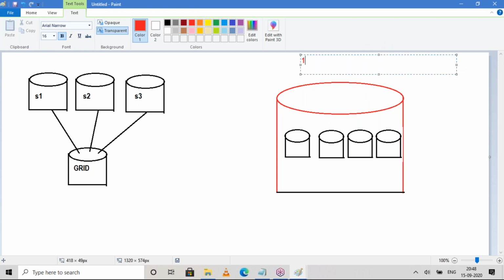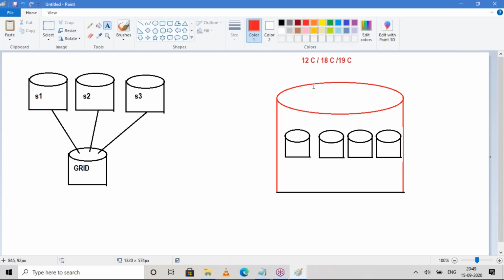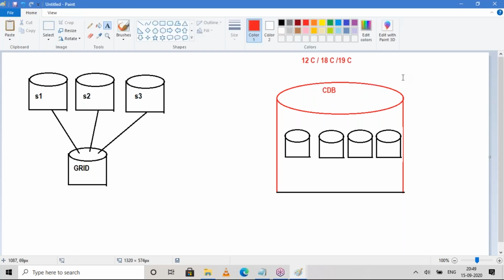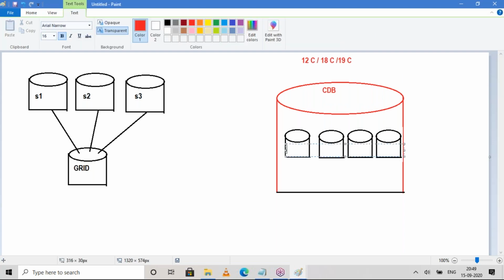Here, don't stick to only 12c. 12c or 18c or 19c. This database is called a CDB, container database or common database. I will explain each and every point, don't worry. The small databases are known as PDB.